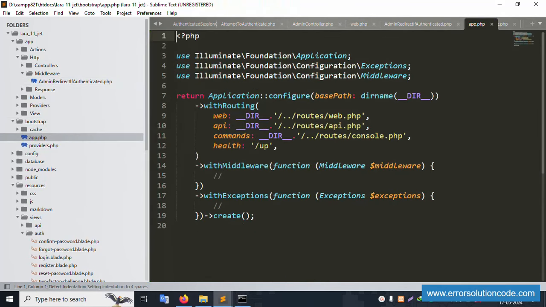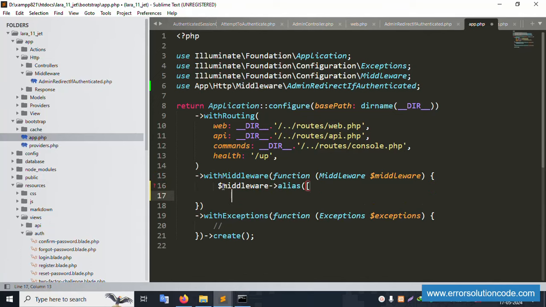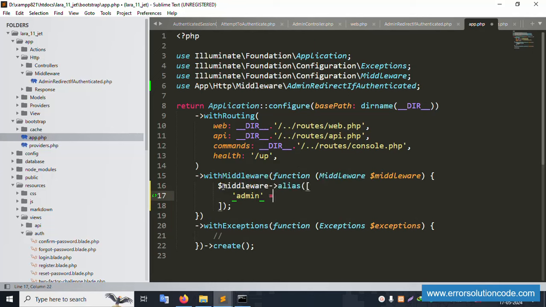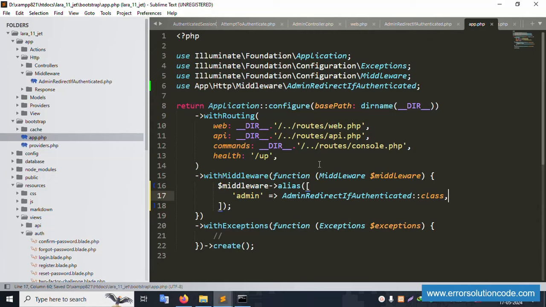This same name is admin. Copy it here and inside this file, implement it, and the name is admin, the middleware alias. This middleware alias is successfully set to admin, and the middleware is created. Copy and paste the class here. The middleware is successfully created, good.